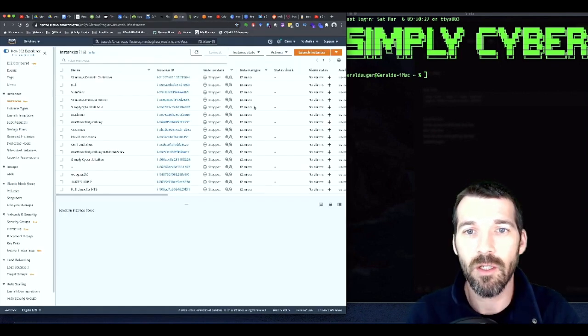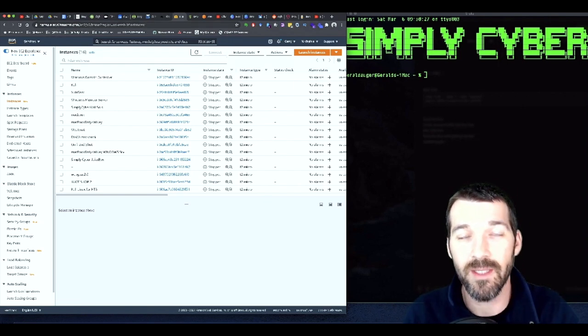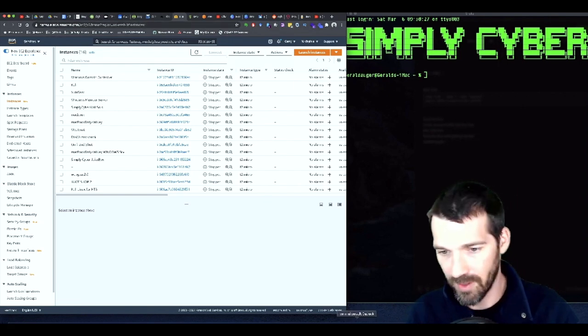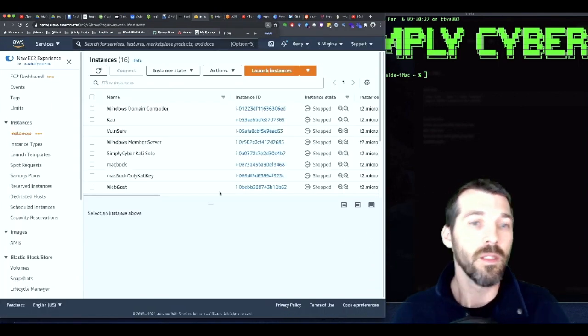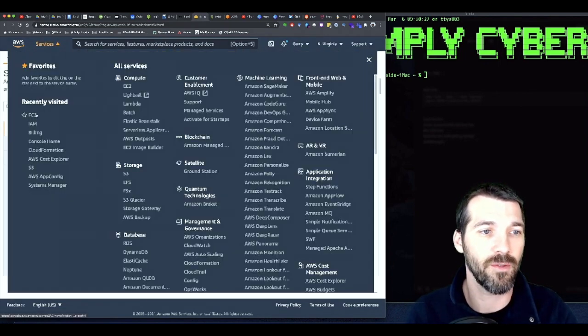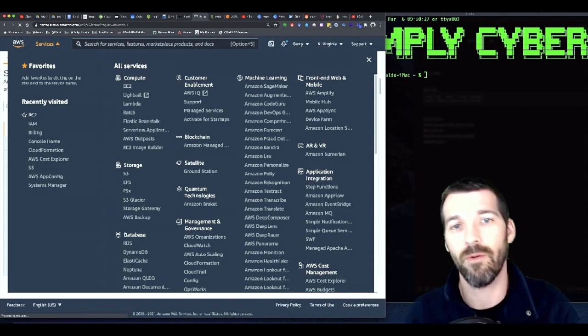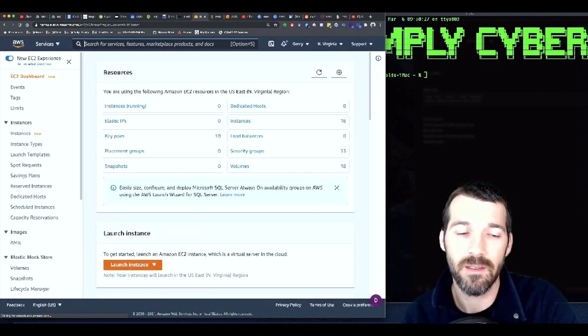So I've already logged into AWS here. If you're not familiar, you go to aws.amazon.com. Hopefully you can see this fine. Here, let me zoom in a little bit for you. So the very first thing you can do is click on services and go to EC2. That way we're all in the same spot, all right? Go to launch instance.